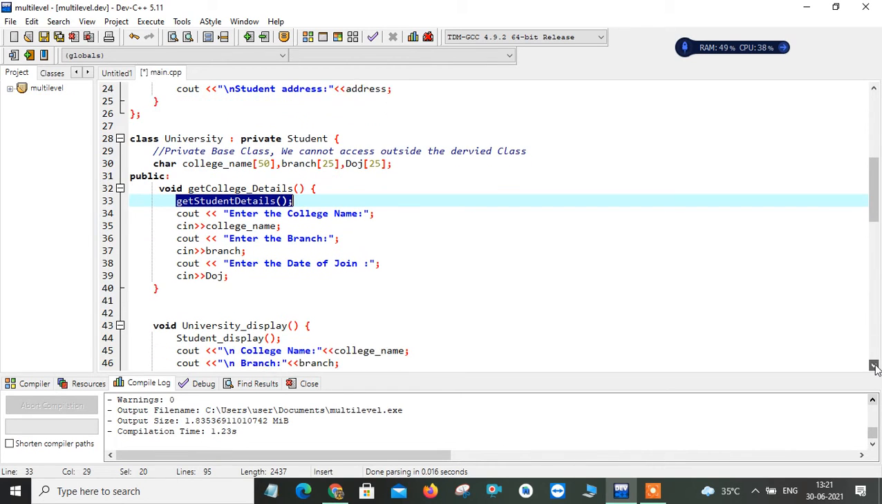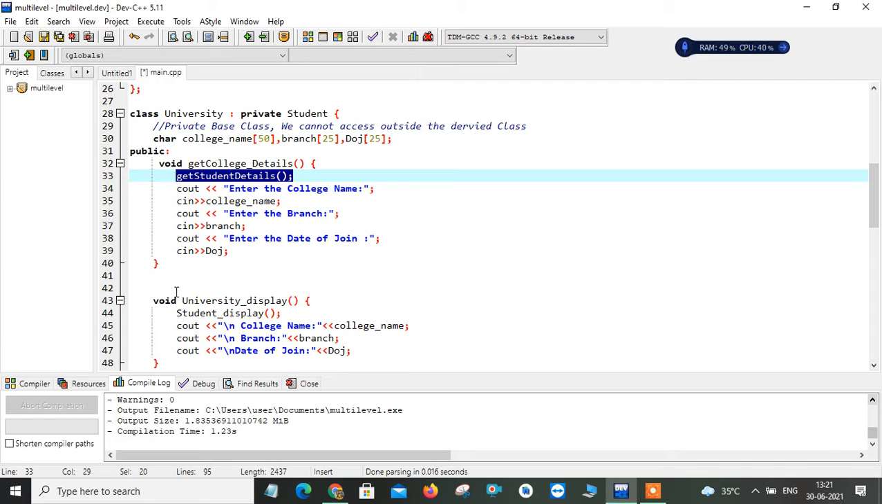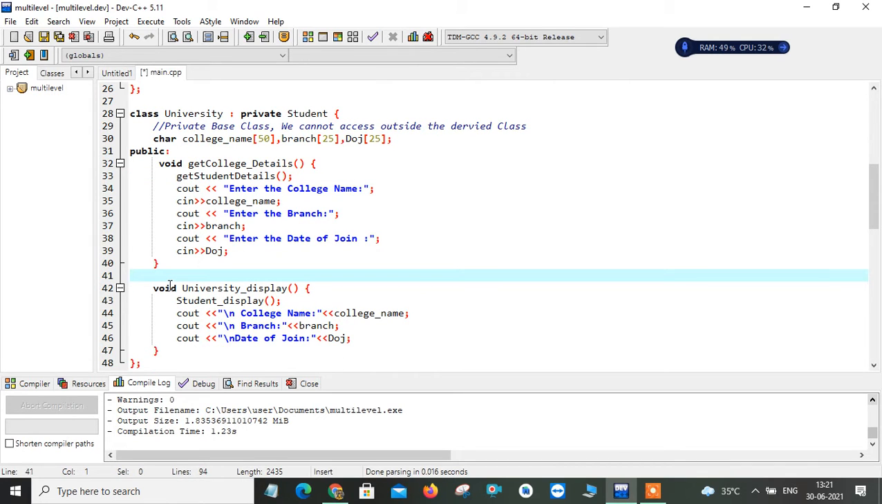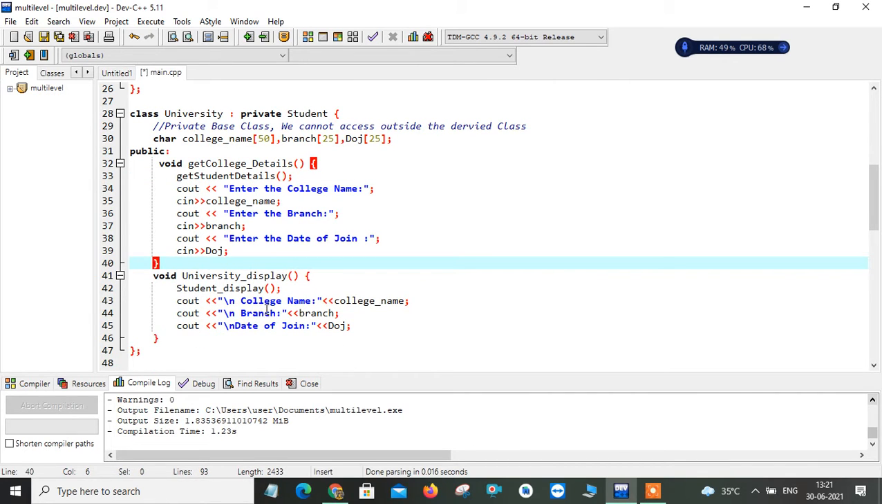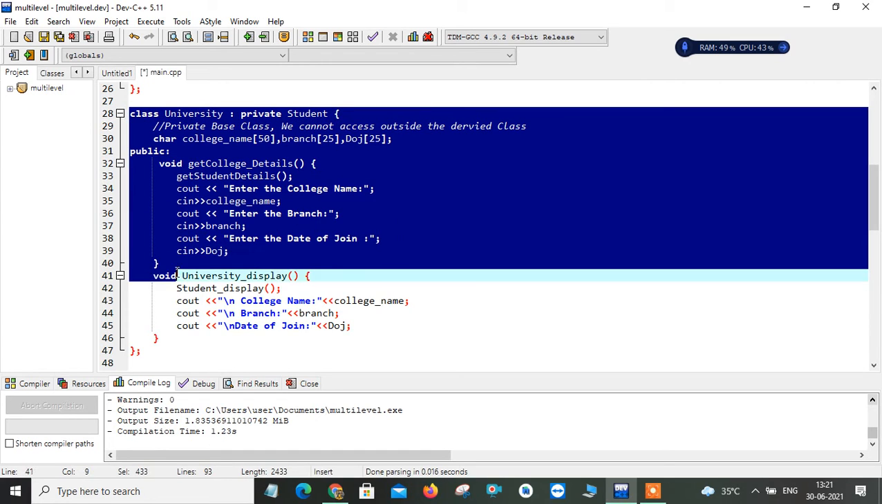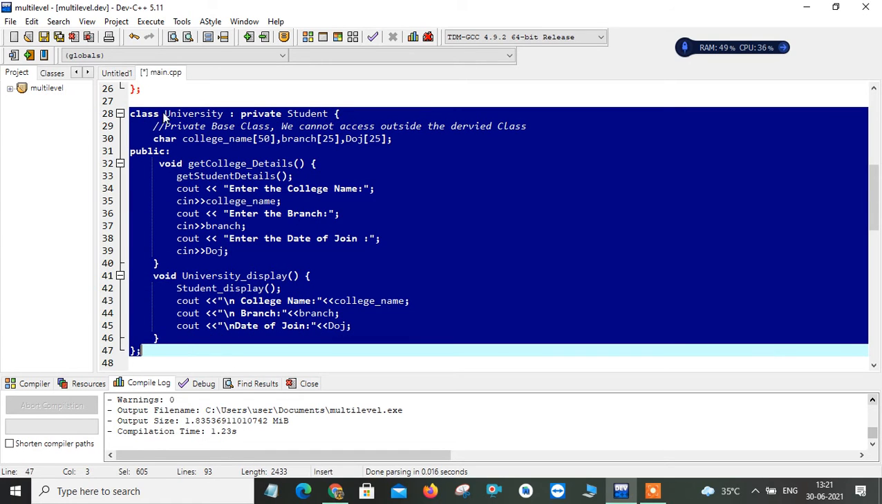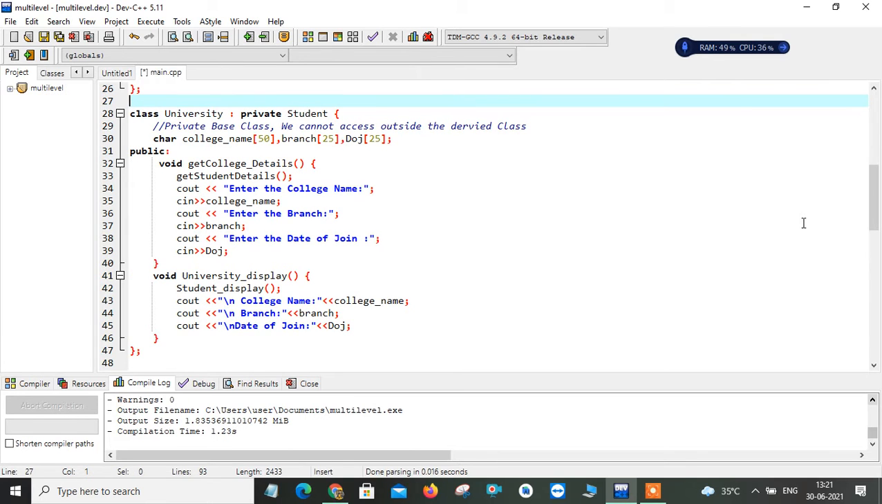After that I have one more function in my university class, that is void university details. Here I am trying to display the college name, branch and date of join of the student, which is given by the user from the keyboard. Now my class is closed here. See, this is one class definition, and before that we have another class definition.